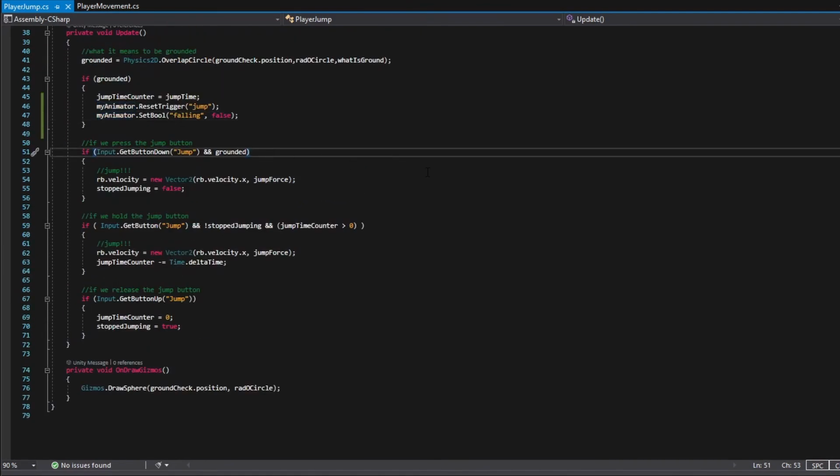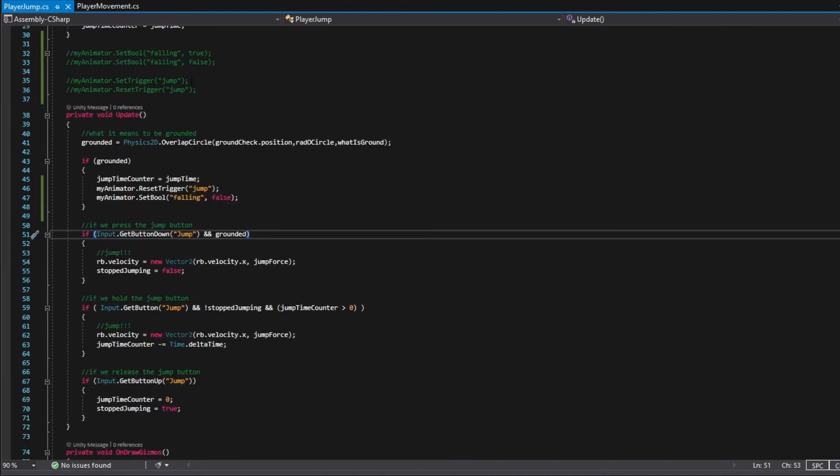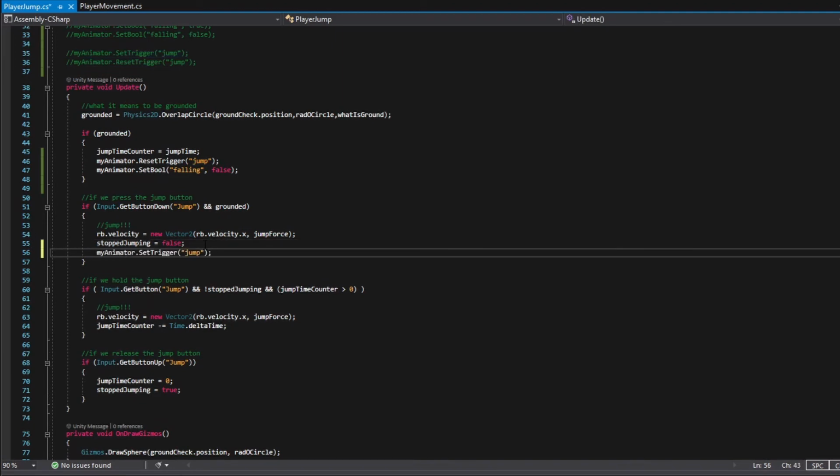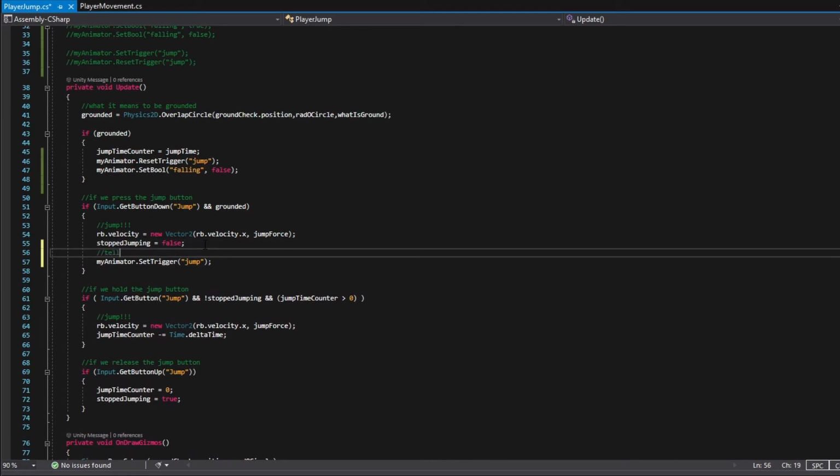Now, let's jump down a little bit further. If we press the jump button, so in here, we want to trigger our jump. So we're going to grab the trigger and we're going to put it in underneath stopped jumping is equal to false. And if you want to comment this, tell the animator to play jump anim. Anim short for animation. So that's, yeah, if we're on the ground and we tell the computer to jump, it will send us up anyway, so we might as well play the jump animation.